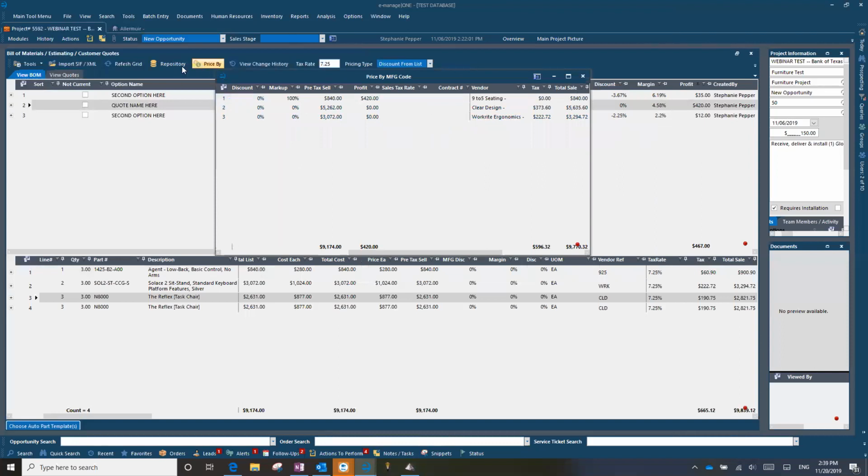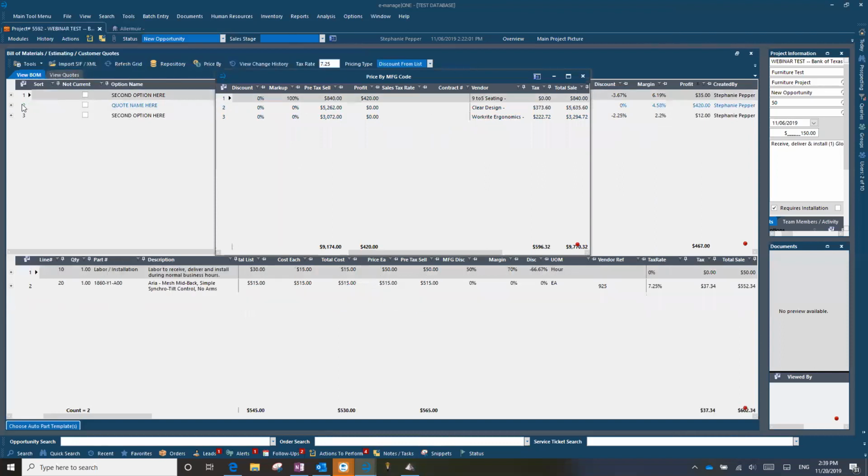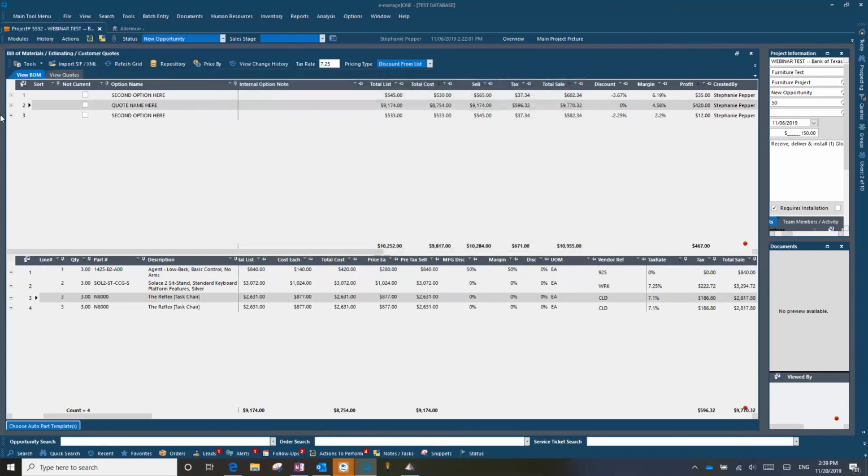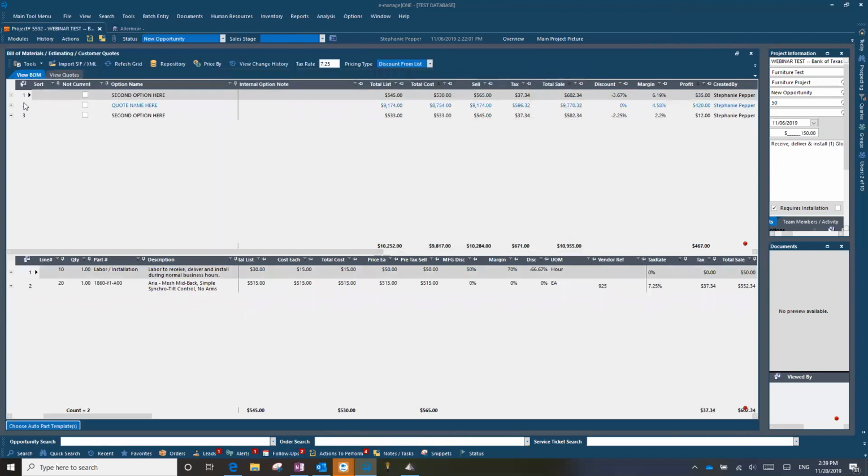So I would just have to do a little refresh. And you'll see now it's changing based off of what I put in this price by. You do have to be highlighted, so make sure you're highlighted on the option that you need to be highlighted on.